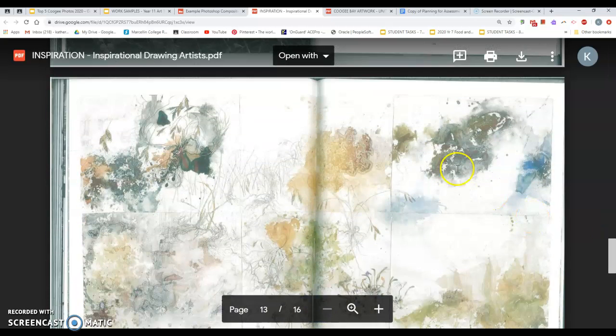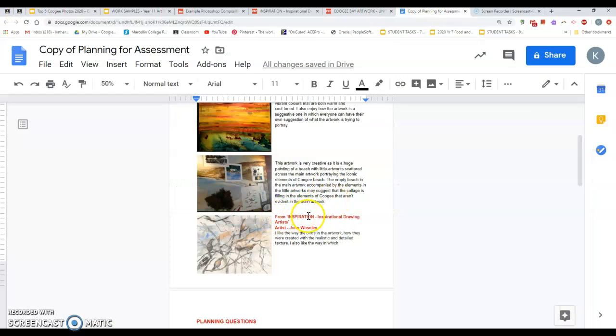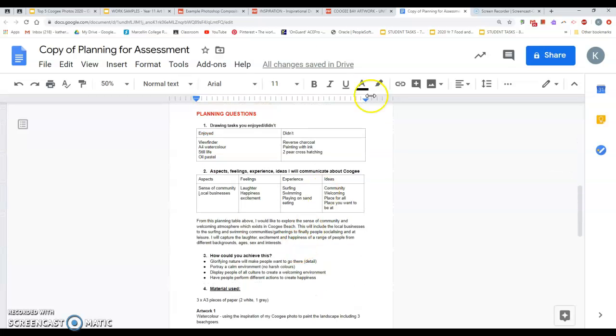So you could use him as your inspiration. So that's important, like I've done down here, from inspirational drawing artist book, and I've stated the artist. So make sure one of your four, you can state the artist is reputable. Okay, so planning questions.